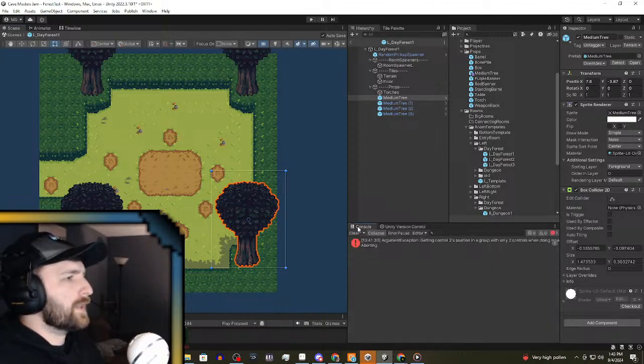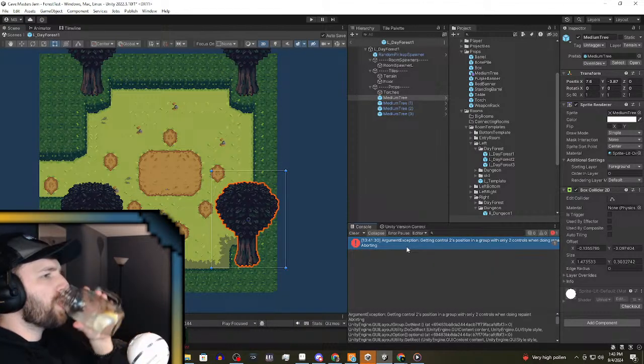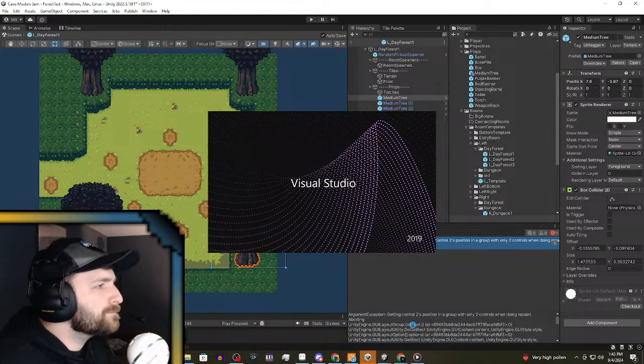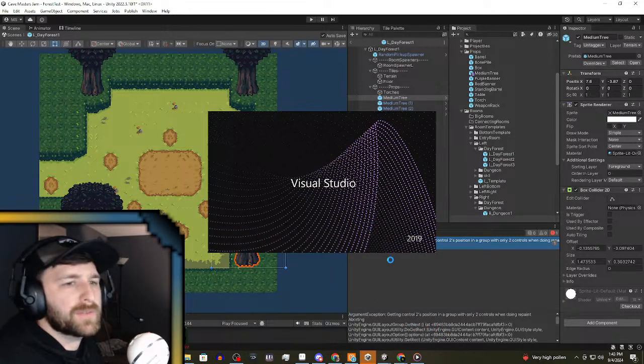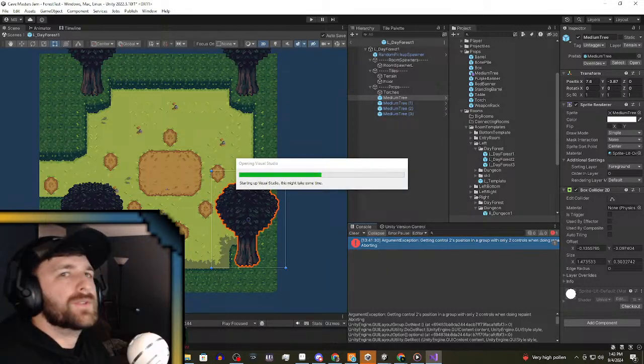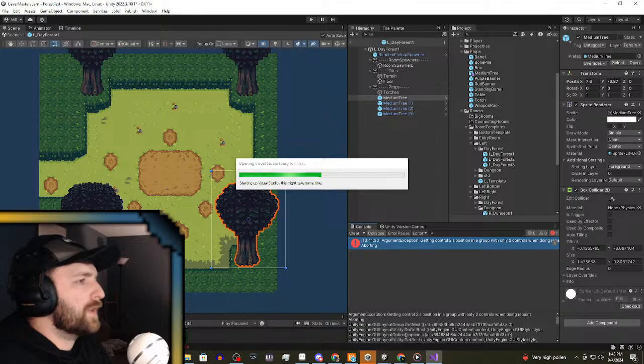Am I getting an error? What's going on here? No, I do not want to open Visual Studio. No, thank you. Argument exception getting control to let.